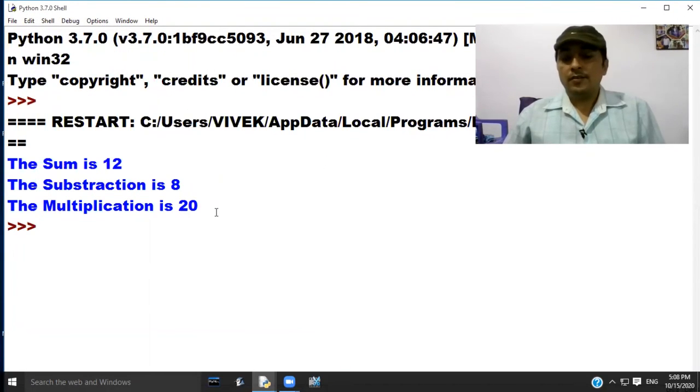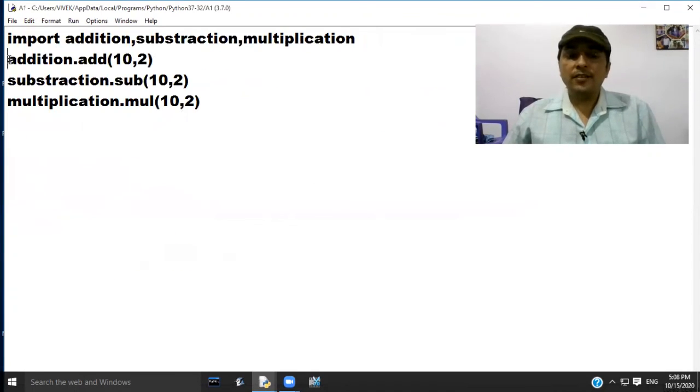See, this is the way you can easily create a module in Python. The import command is used to import a module in Python, and in order to access a method present in the file, we have to give the command module name dot function name. Here addition is our module name and add is the method present in the module addition, subtraction is our module name and sub is the method present in the module subtraction, and multiplication is our module name and mul is the method or function present in the module multiplication.